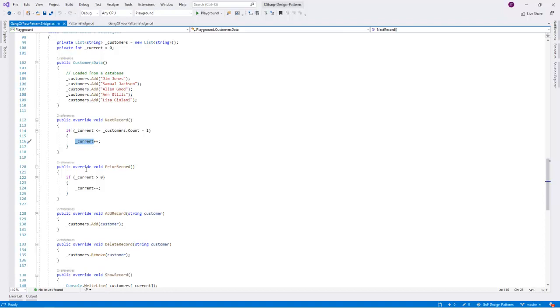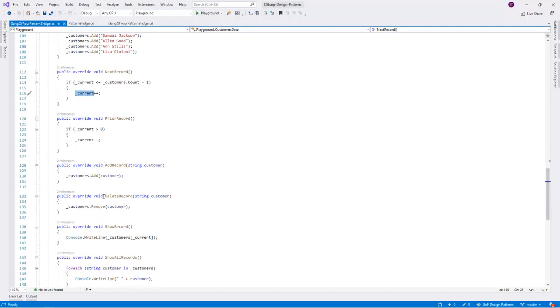Then we also have prior record. It checks for a condition wherein if the current record is greater than 0, meaning you are starting to navigate the record, then it will decrement. Then we have this add record method, wherein you can simply add the customer name to this customer list.